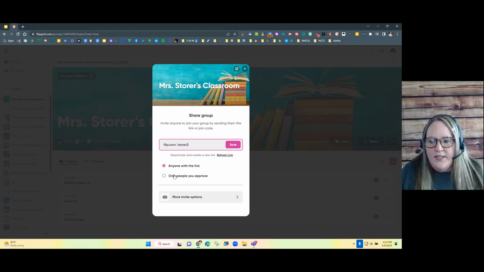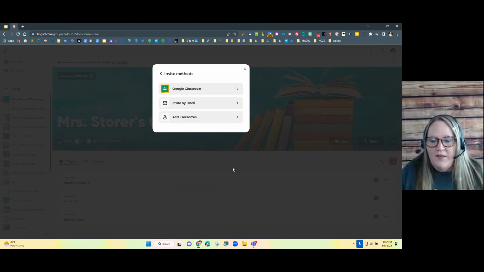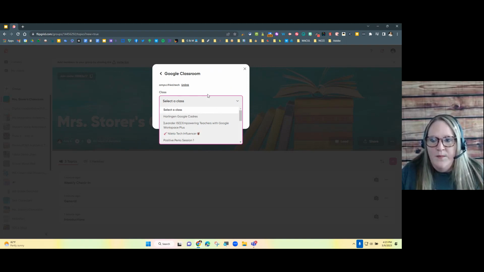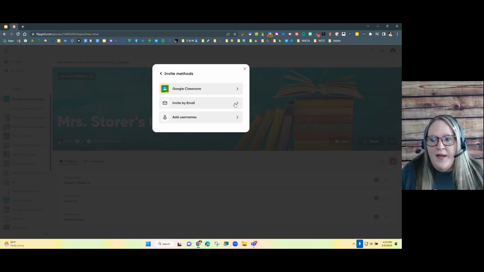And then you've got some more options here. When you share this, can anyone with the link join, or is it only people that you approve? Once again, completely up to you. And then you also want to come here where it says more invite options. You can invite by Google Classroom. If it's your first time doing this, it's going to link your classroom here, and then you can select your class from a pull-down menu.